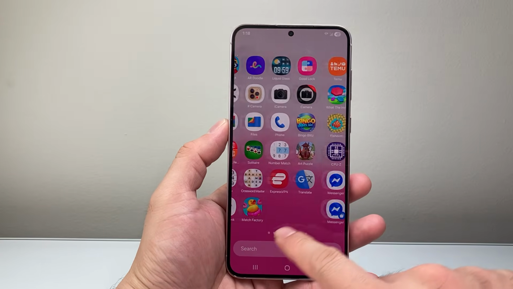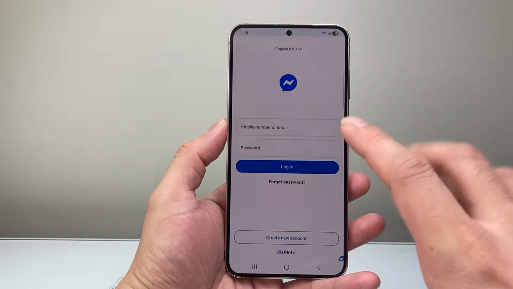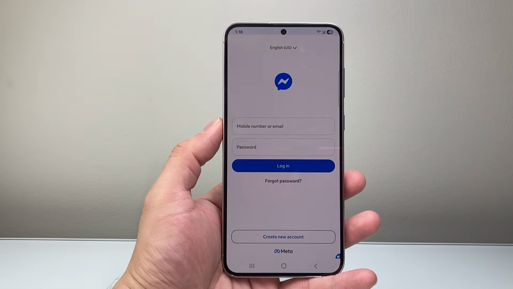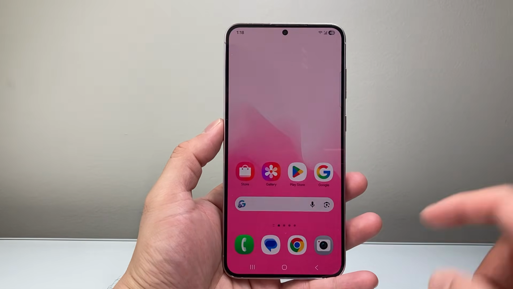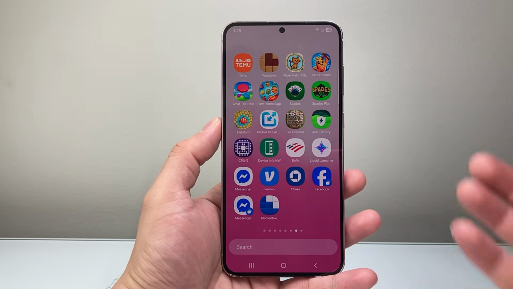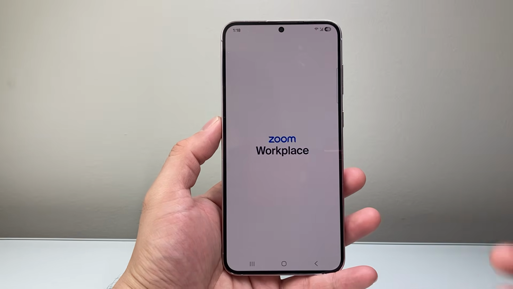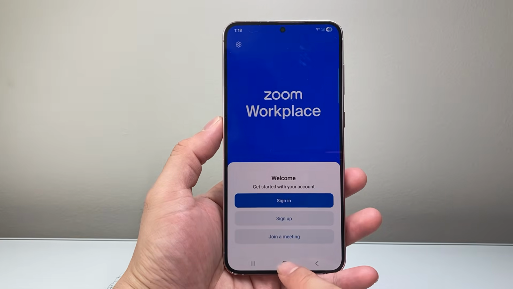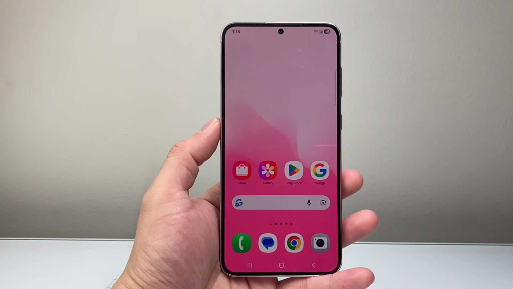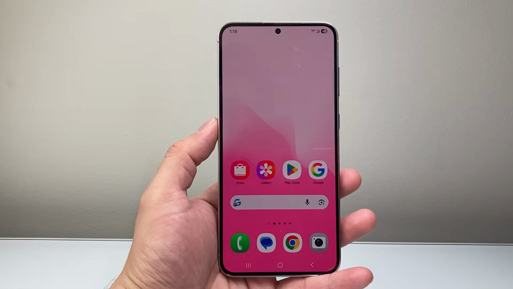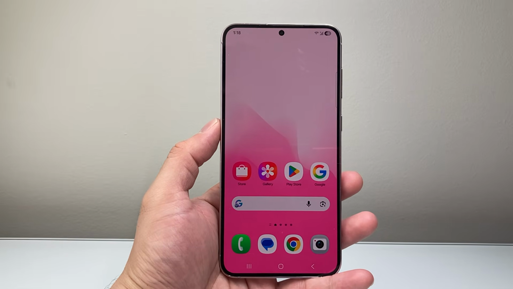Other apps include Facebook Messenger. Messenger is a great app that allows you to video call for free, as long as you have them on Messenger or basically on Facebook. And then there's also Zoom as another option that you could use. Those are different ways to video call, so it's all about who you're trying to video call.